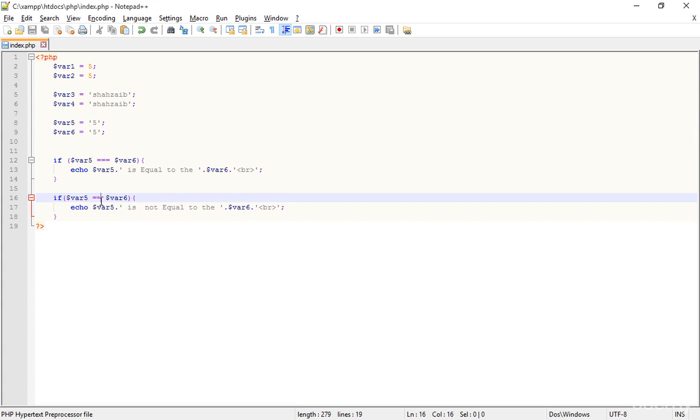The thing is, you want to get the result on the basis of the false result, when var 5 and var 6 won't have the same value or the same data type. Now we will get this echo result, this if statement. So what is the sign? Simply remove the first equal sign and put the exclamation sign. The exclamation sign and the equal sign together become the not equal sign.